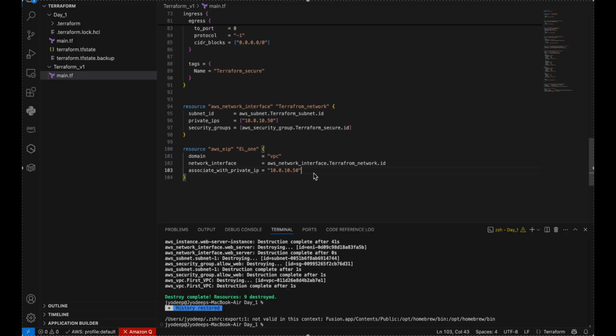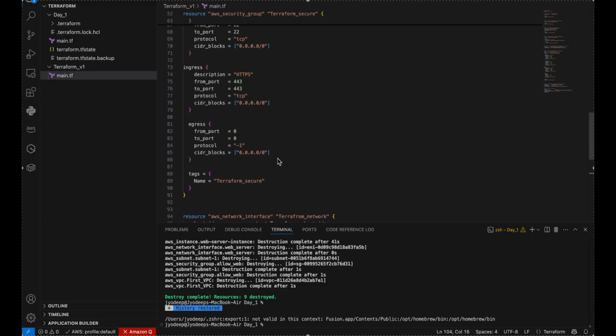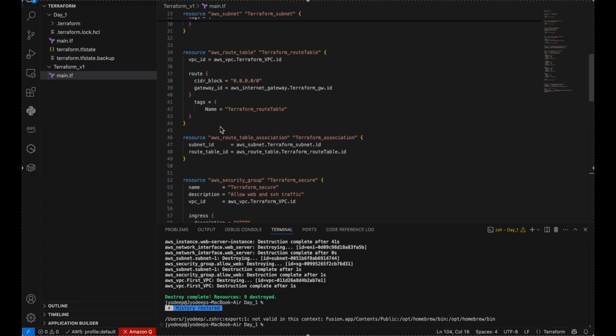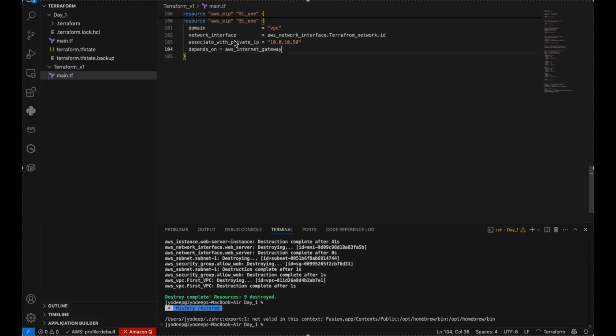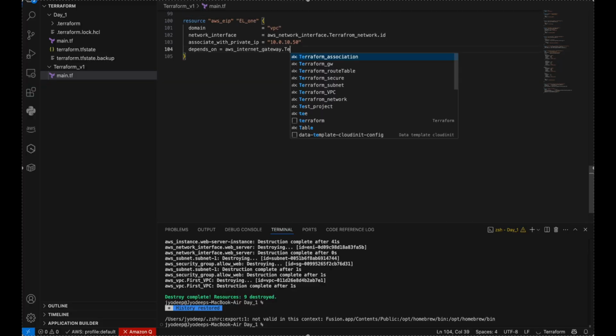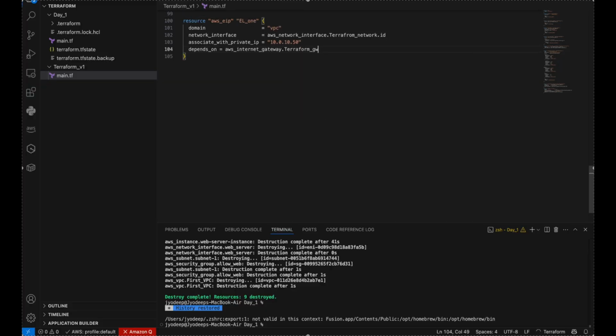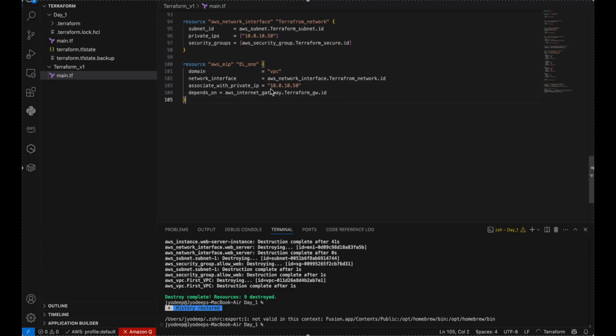And now we're going to do depends_on. This is where it's going to depend on everything we have done so far. It's going to go on the internet gateway and attach the Elastic IP to those things. So we're going to put in the AWS gateway ID, and then we can just scroll up. The internet gateway we just created is this. Copy that, dot, whatever name we gave it, terraform_gw dot ID. And then there we go, that's it.